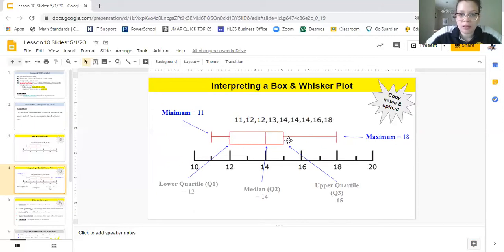Then there's the box, okay? The box is 1, 2, and 3. Quartile 1, quartile 2, quartile 3, okay? The box connects, the whiskers are connections to the minimum and maximum, okay? It's going to look the same every single time. The only thing that's going to be different is what the number is actually equal to, okay?